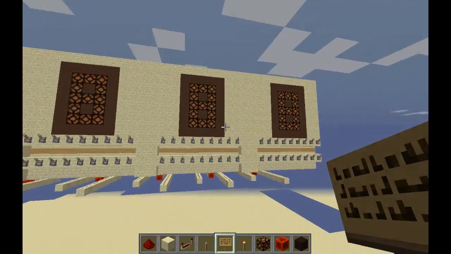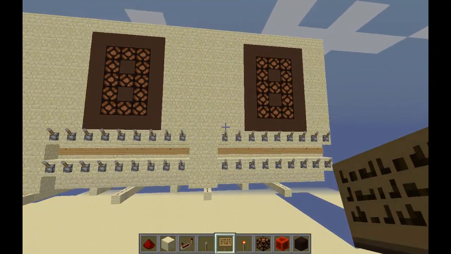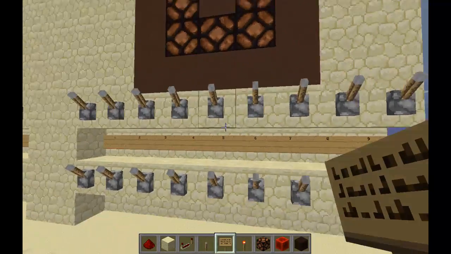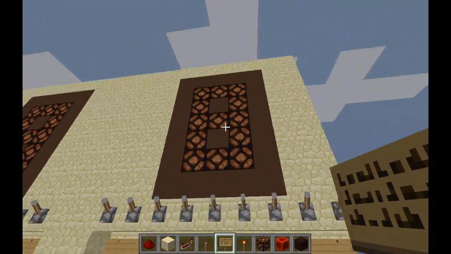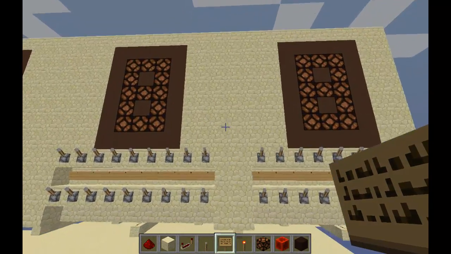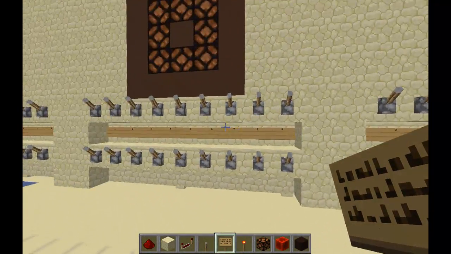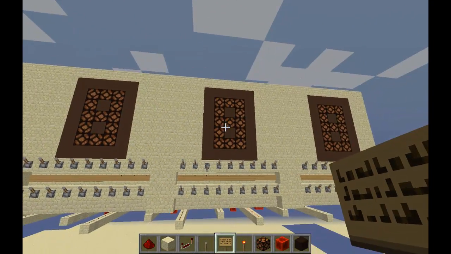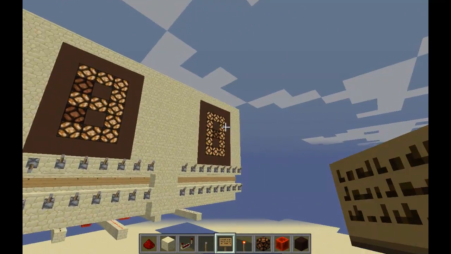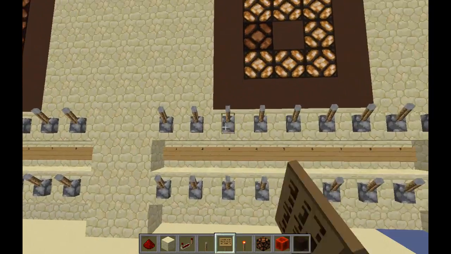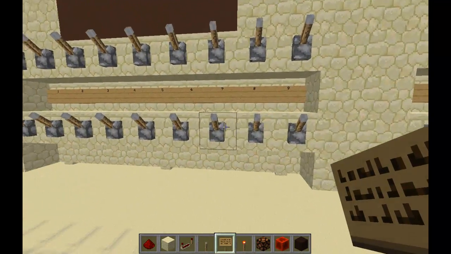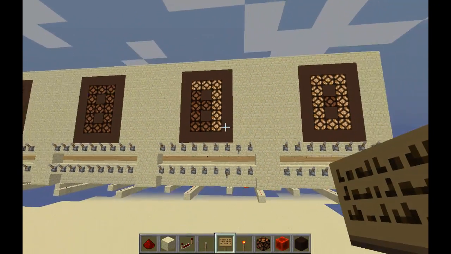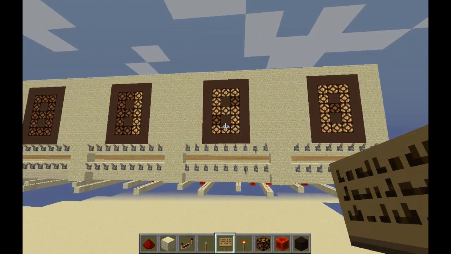And not only that, these levers are all for the first digit, and then these levers are all for the second digit. So I can add 3 to the second digit, and it adds the 0 in the first digit. Or I can add a 7 and an 8 and get 150.